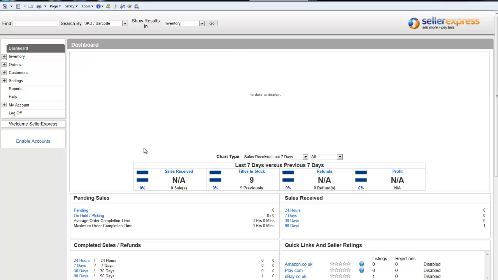SellerExpress has specifically designed several different methods of searching for your products in the software. These different methods give you various levels of control so you can find exactly what product you're looking for every time.